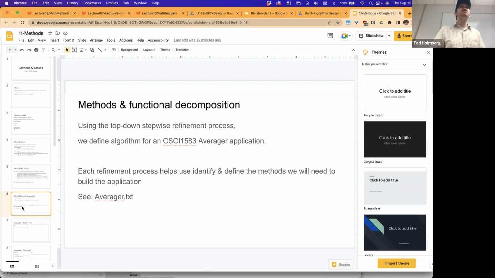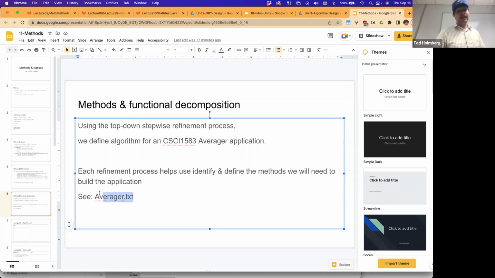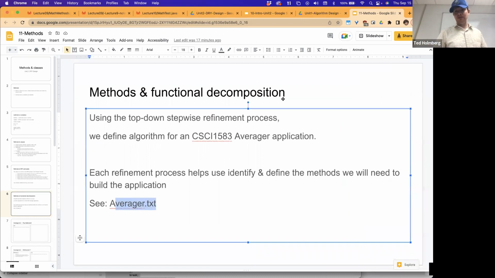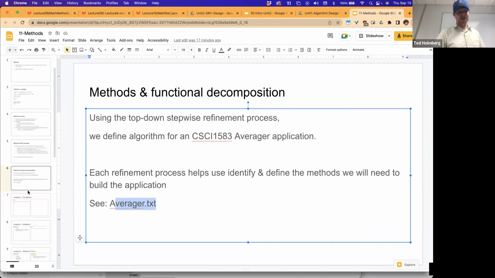So now that we're talking about methods, we're going to walk through this process again and see how the refinement process itself can start breaking apart what should be clustered as a definable method. So actually, we're going to do a sample of this so we can see what functional decomposition in the top-down stepwise refinement process actually looks like. Here we're going to see the averager.txt document. I embedded it inside these slides. So let me maximize my space there.